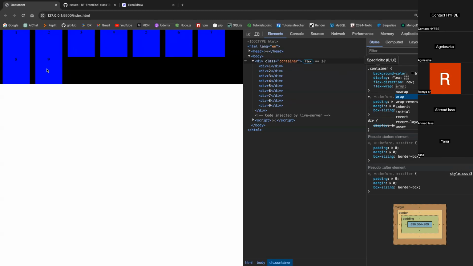Any problem with flex direction or flex wrap so far? Yeah?